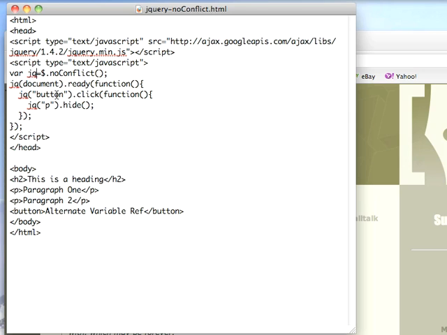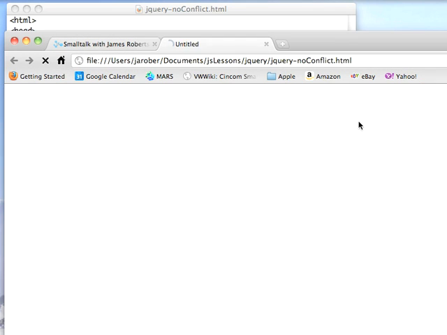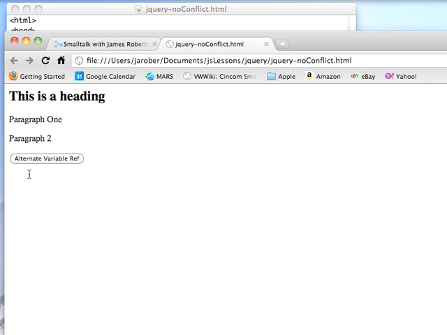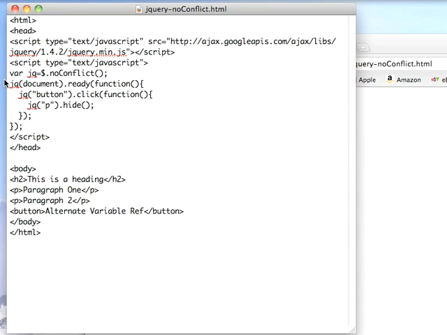So you can see the way I've done this here, I'm hiding paragraph tags. And to see how this works, let's go ahead and double click it in the Finder. And you can see here I've hit the alternate variable reference, and it still works. So everything works the way it would normally work if I was using the dollar sign reference, but because I want to get rid of a potential conflict with some other JavaScript library that also uses the dollar sign, I'm no conflicting it to get it out of my way.